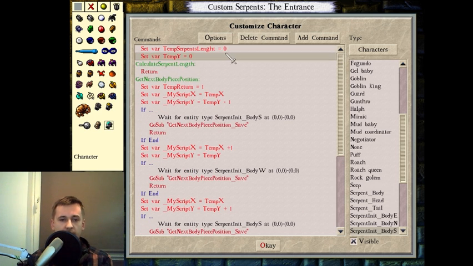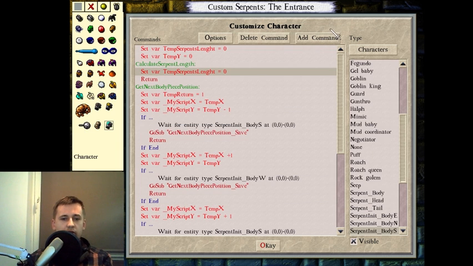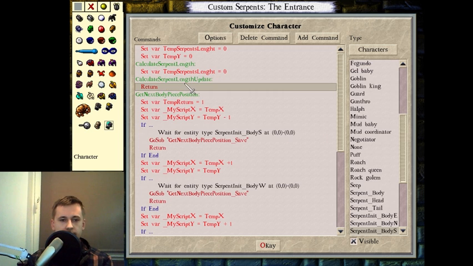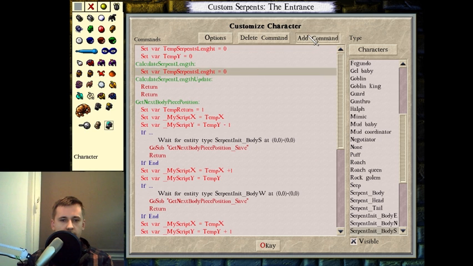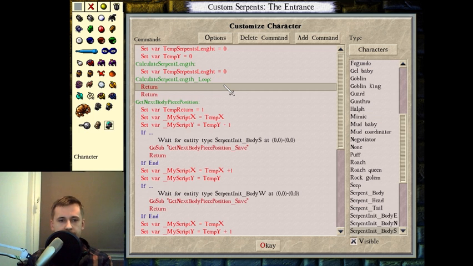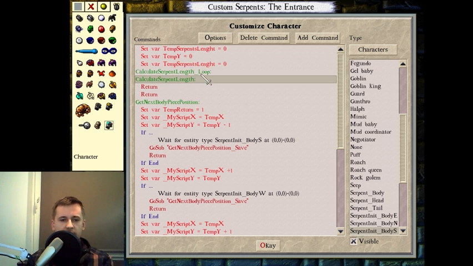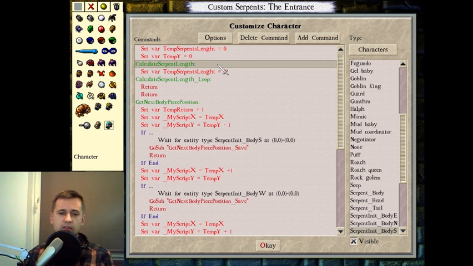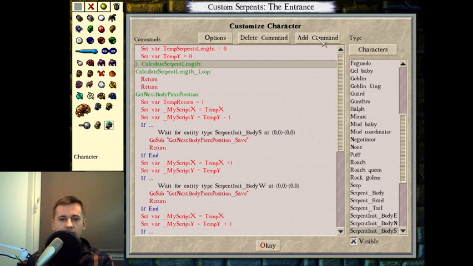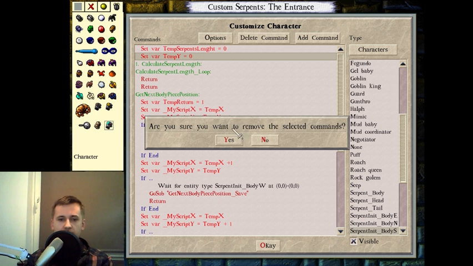Alright, temporary serpent length. Let's set it to 0 here. And now let's do a loop. I hope we are not going to run out of space for... Actually, we are not. We are never ever going to be calling this as a subroutine. Let's call it like this. Alright. Before we run the code, we'll set the variable. Okay, we don't need this.